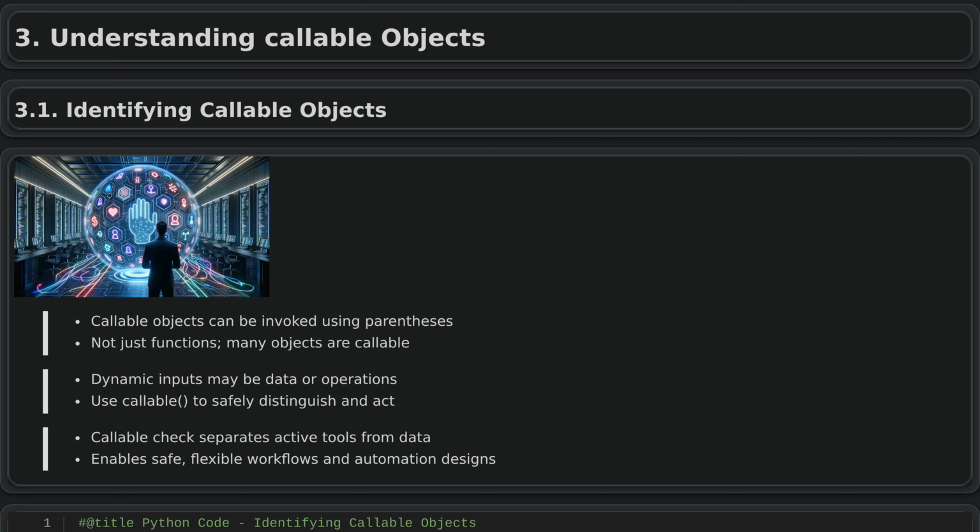Understanding callable objects. Identifying callable objects. Callable objects are elements in a program that you can activate using parentheses, such as functions that perform tasks when invoked. Many languages also let built-in operations, custom objects, and library tools behave as callables. Understanding which objects are callable helps you design flexible code that can respond to different situations at runtime. This awareness is key for managing dynamic behavior in your programs.